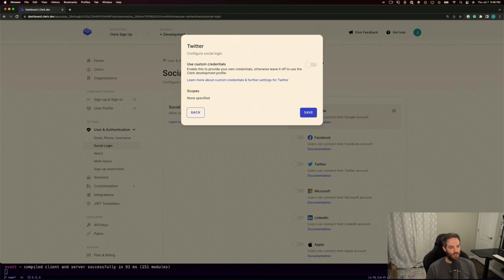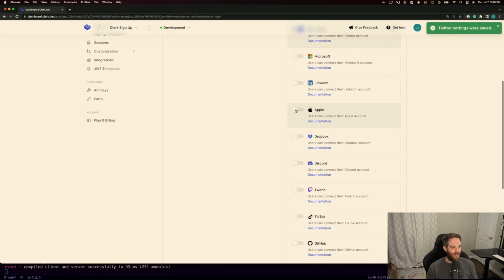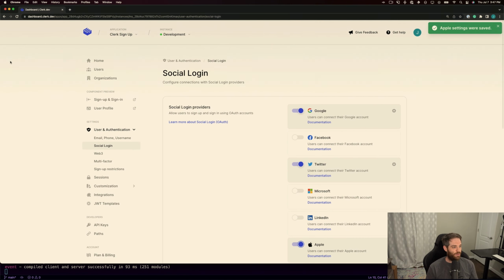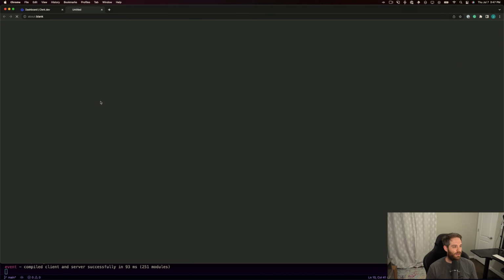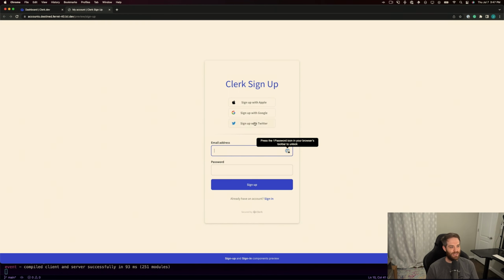And it will say, do you want to use custom credentials? If you leave this unchecked, it will use Clerk's dev instance. So we can go ahead and click save here. And then maybe we'll add Apple as well. So what does that look like now? So if we click this component preview, which allows you to preview components before you go ahead and implement, you can see we have sign up for Apple, Google, and Twitter.